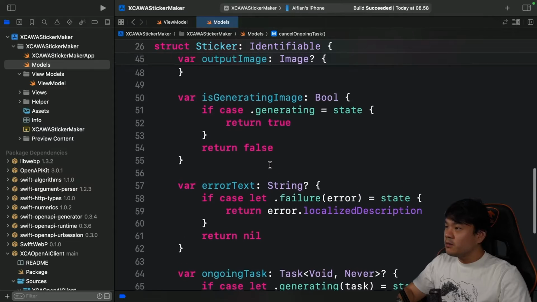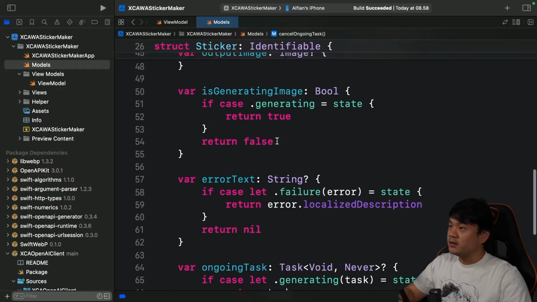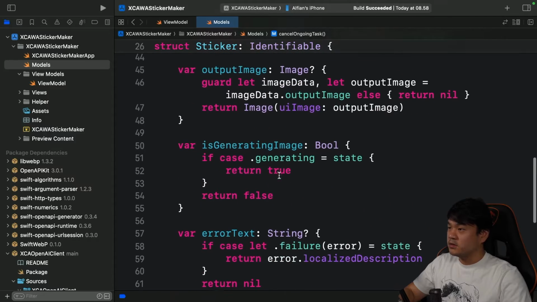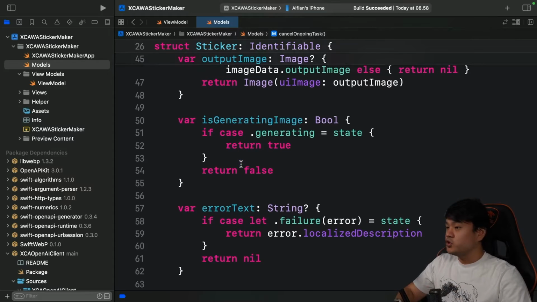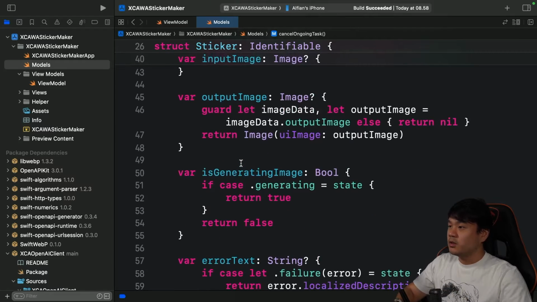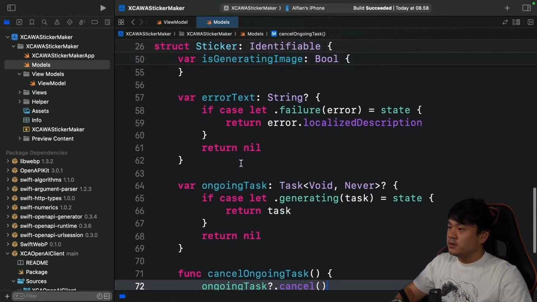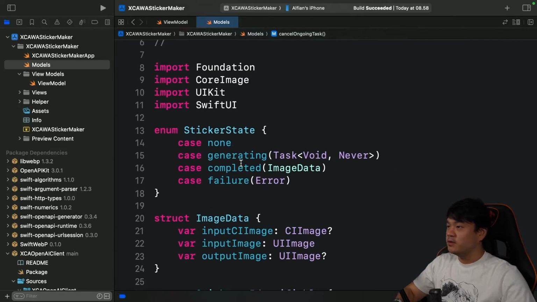So these computed properties will help us to update the state of the UI in our application. If it is generating an image, we will show an activity spinner. If it errors, we're going to show the error text. If it is completed, we're going to show the complete image. Okay, so these are the updates for the model that we are going to use.